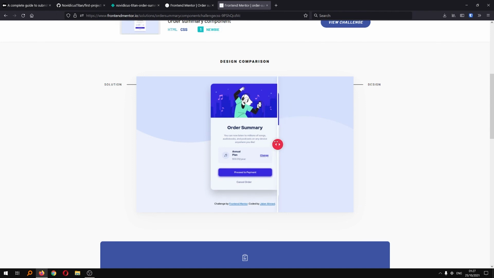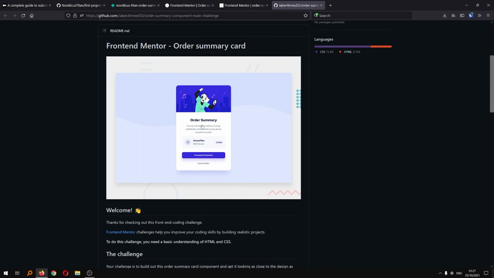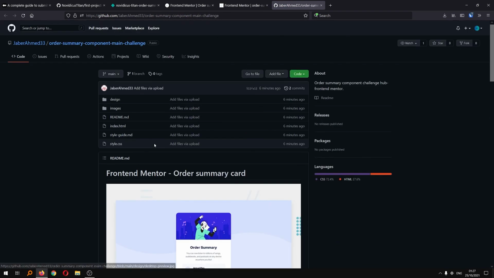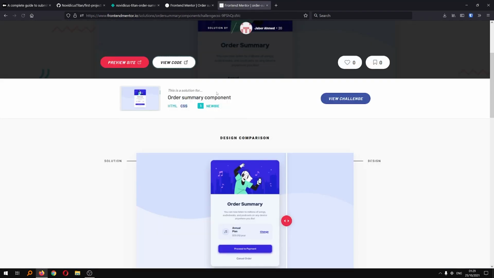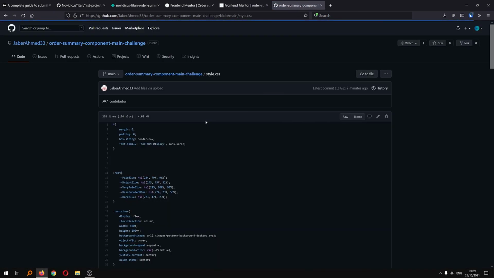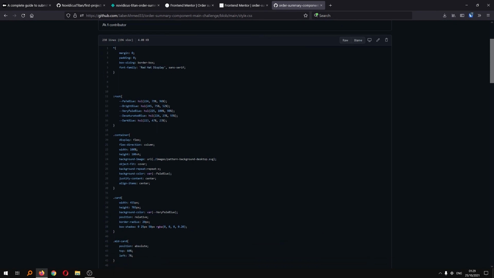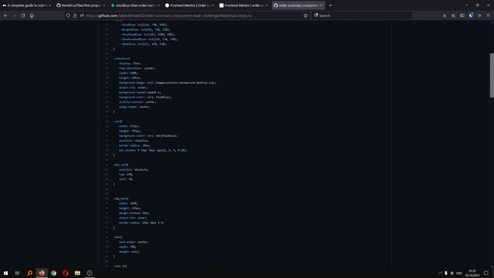His button looks very good though. And he set up a margin. And he put the footer outside the card. Let's have a look at what he did for his annual plan. Okay, view his code. Style.css. And I want to find out what he has done. Border box. Set up values.